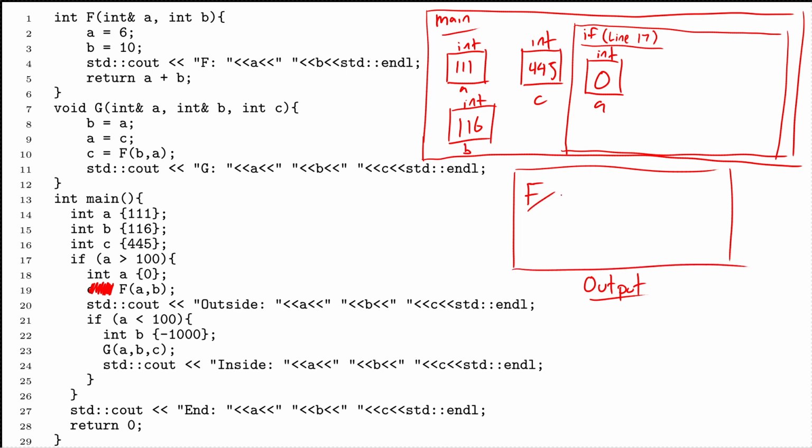There it is. And f takes two parameters. Their names are going to be a and b. And they're both of type int. However, a is taken by a reference, and so I'll color that in to make sure I don't accidentally use it as its own value. b is taken by value.